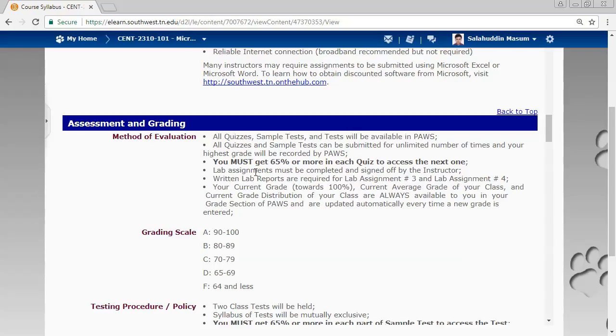Okay. Now we have lab assignments, of course, for every unit. We actually have several units in this class. Every unit has multiple lectures, several quizzes, and mostly one lab. So we have written lab reports for, I think, 2 labs, lab 3 and lab 4. And you also know that you can always see your current grade in Pulse, right?